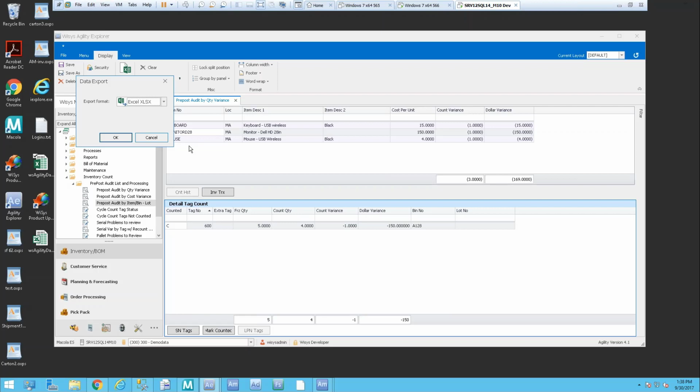Actually, anywhere in Agility Explorer in your grids, you can do that export and save that information off. So let's go take a look. Those are my variance reports. I look at those, I analyze those, I go do recounts if I need to until I get them down to where I am satisfied with the variances that are showing.